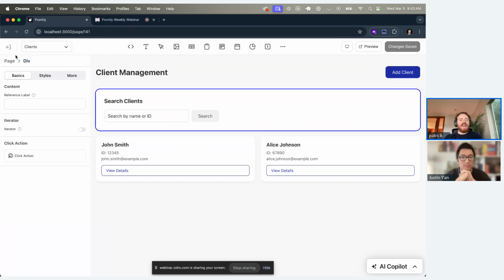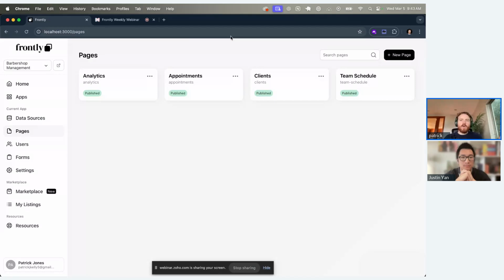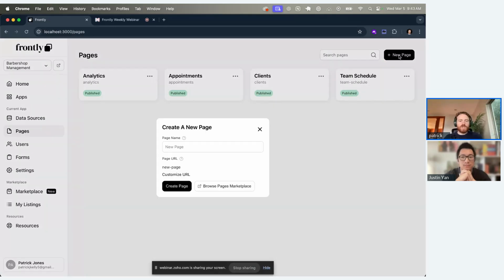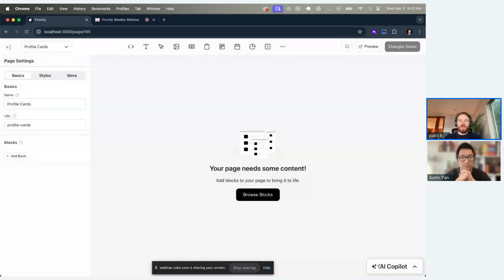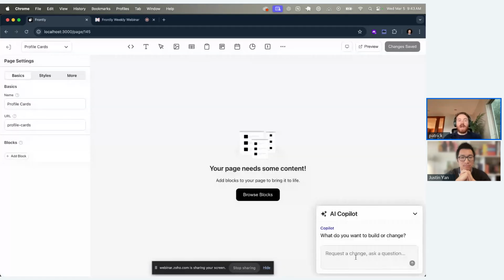So what I'm going to do is click new page. I'm just going to start totally fresh. I'm going to call this profile cards. And I'm going to try hopping into my AI Copilot. So now I get a chance to try the Copilot on its own, not based on some pre-existing prompt. So I'm going to try something like this.